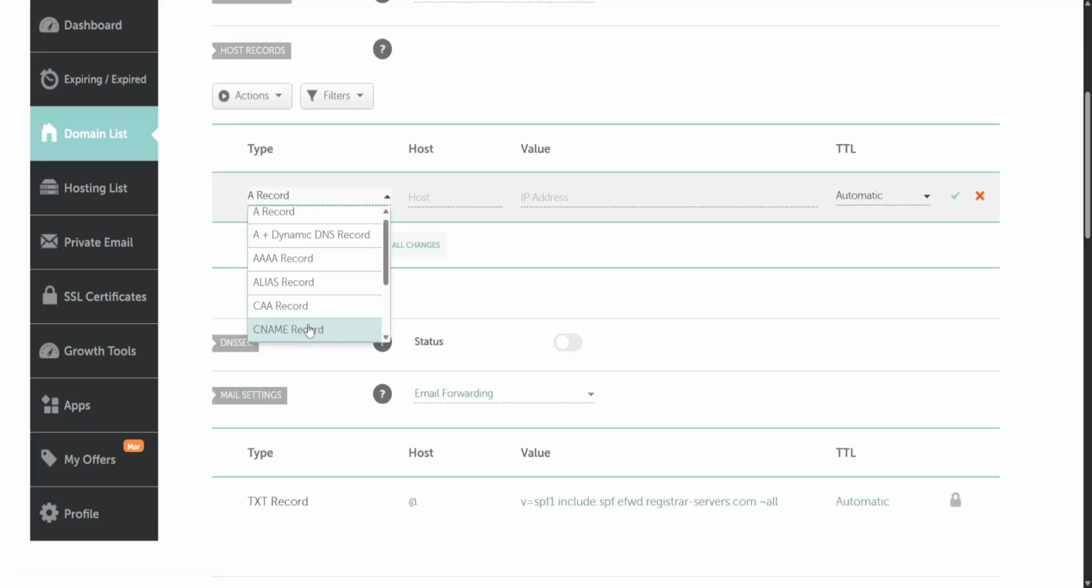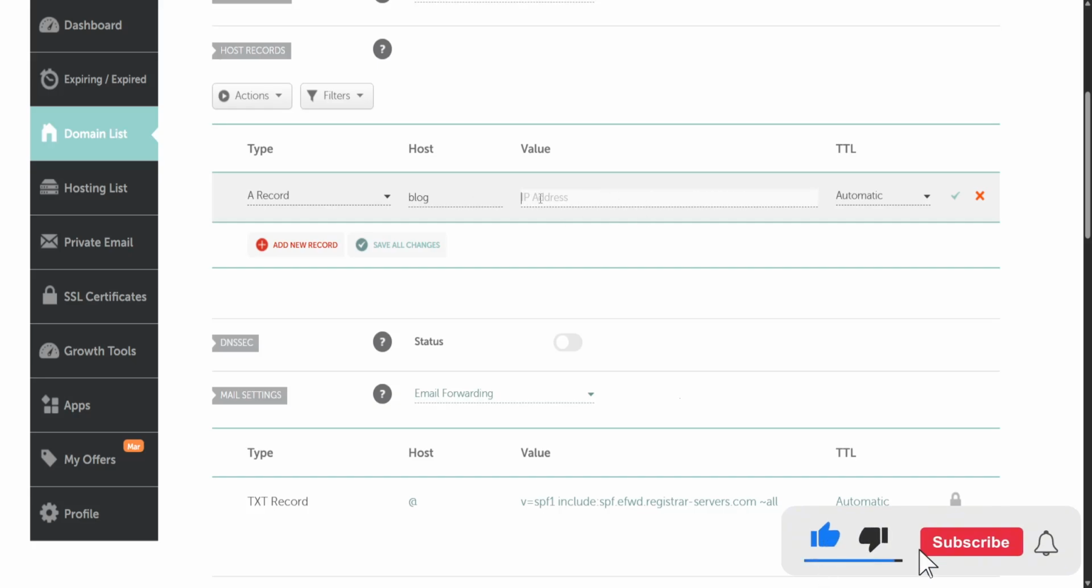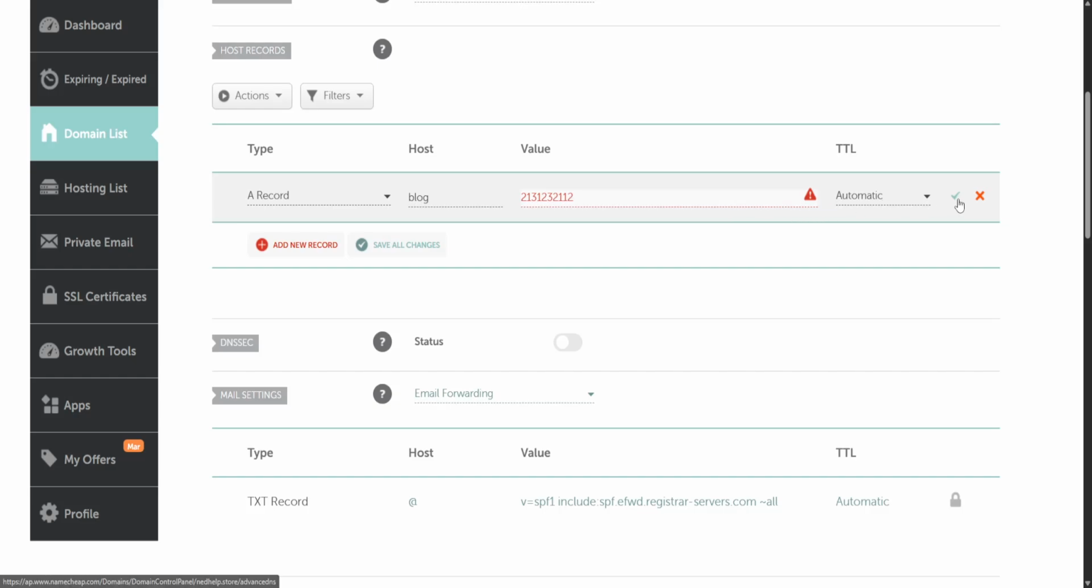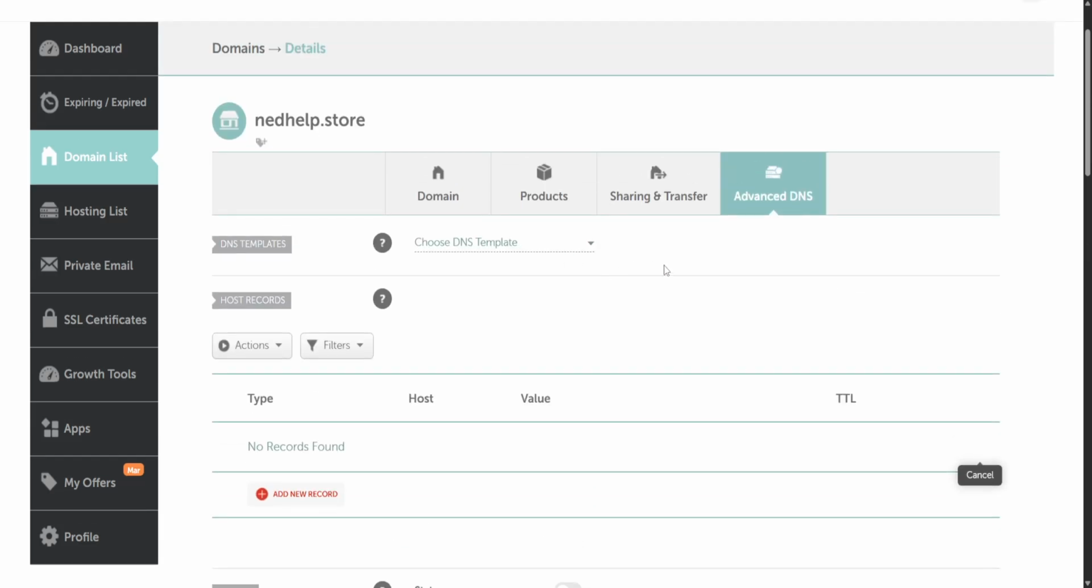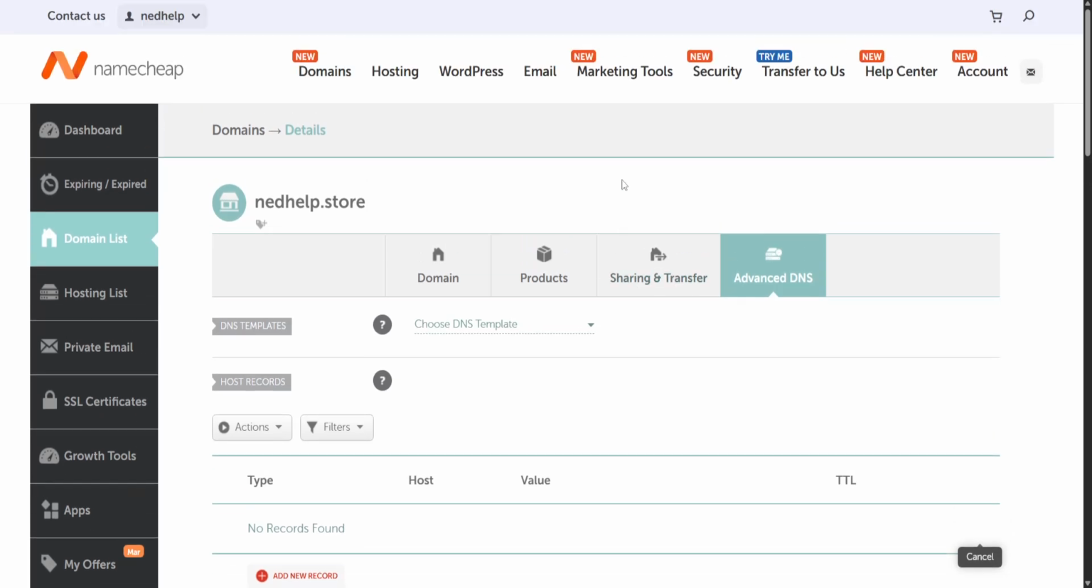on add new record. The record type is going to be A record, and here we will need to put the host. So for example, if you're trying to create a subdomain for blog, you will type blog here and then the IP address of that subdomain. Once you type the IP address, then you will click on save changes, and it can take up to 30 minutes for your subdomain to be created on Namecheap.